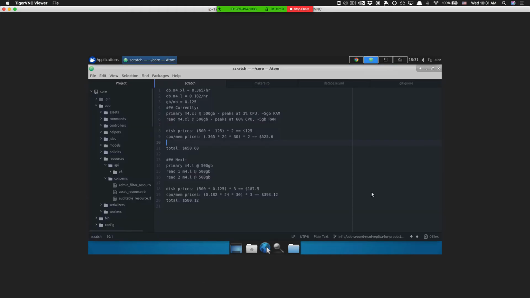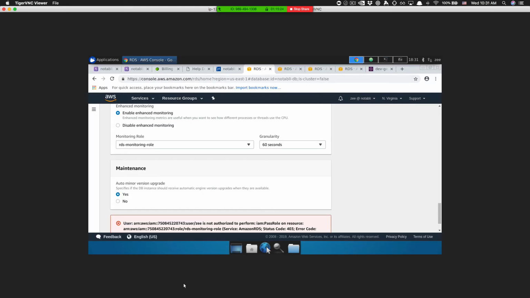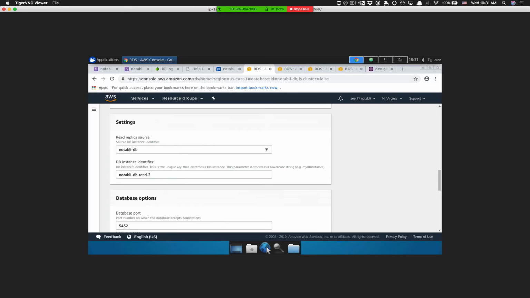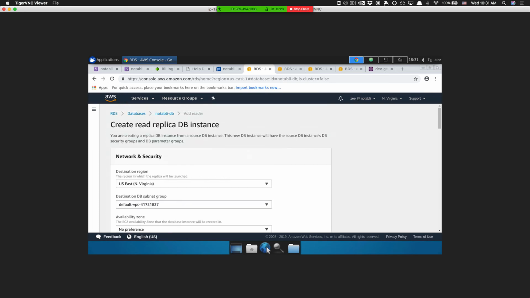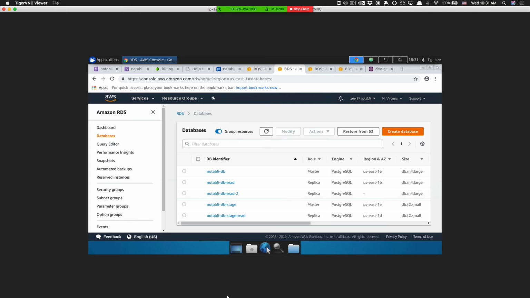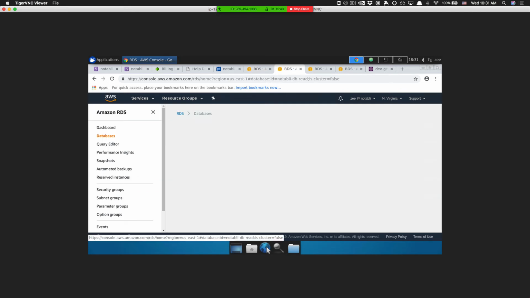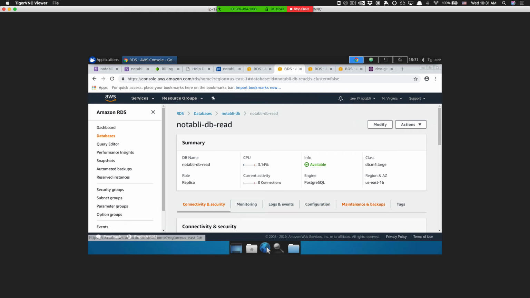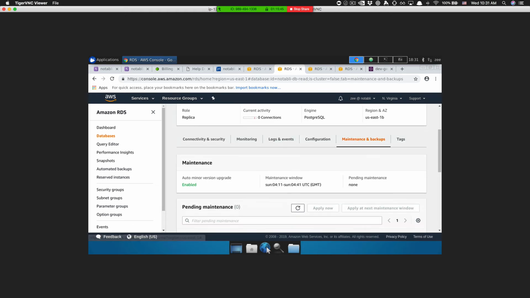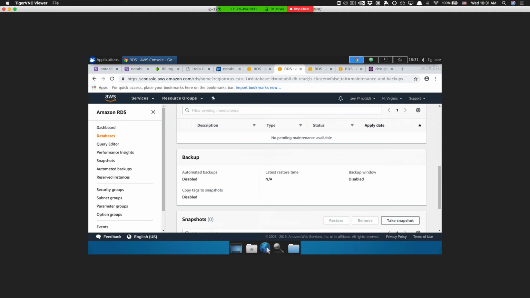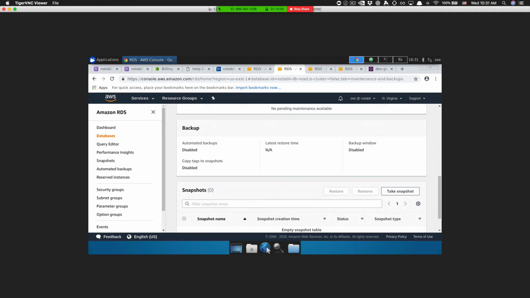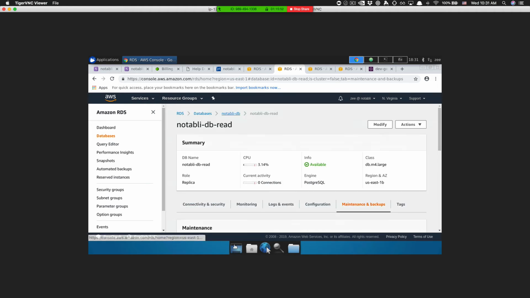What about backups? Can we make sure that we aren't backing up the reads to S3? I don't think there's a way to back up your read replicas, because there's no configuration for it, I would assume. But I have been very wrong so far today, so I'm going to check. Maintenance and backups. And how long are automatic backups disabled? Okay. Check the other one. Yep.